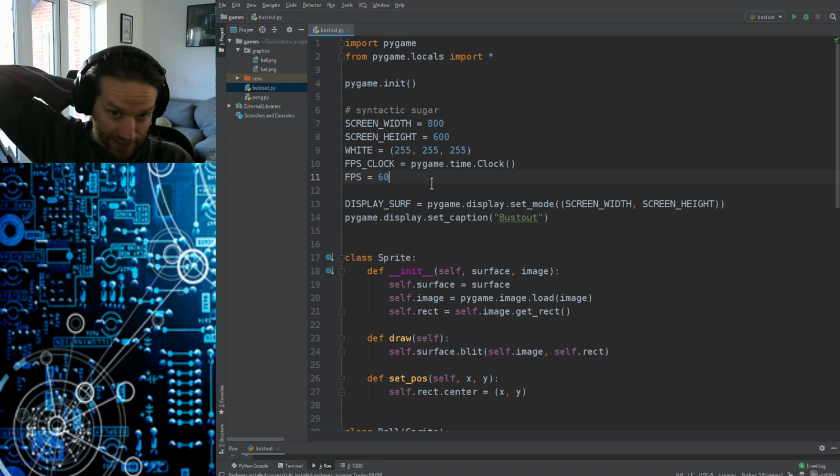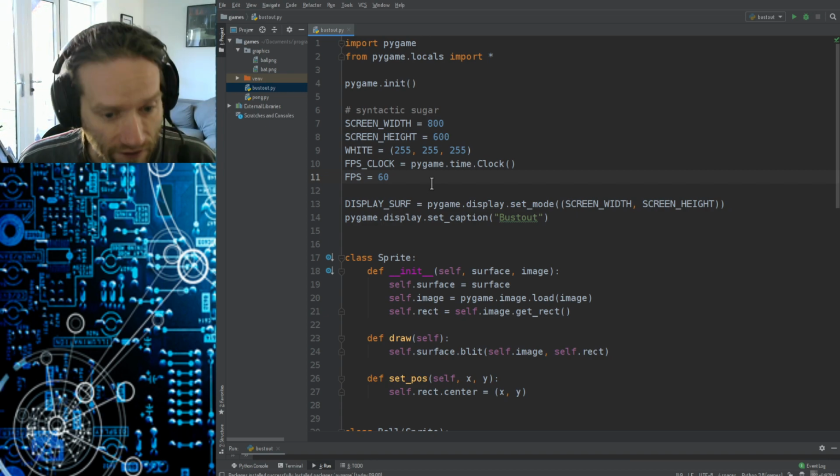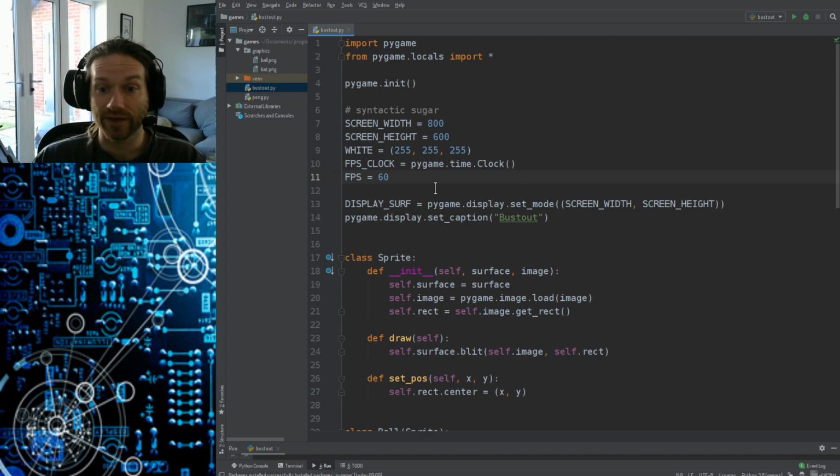So that's me setting them up right at the very start, and then right near the very end we are going to add something which is going to maintain that. Have we all got that? FPS clock equals pygame.time.Clock with a capital C, and we're setting FPS equals 60.